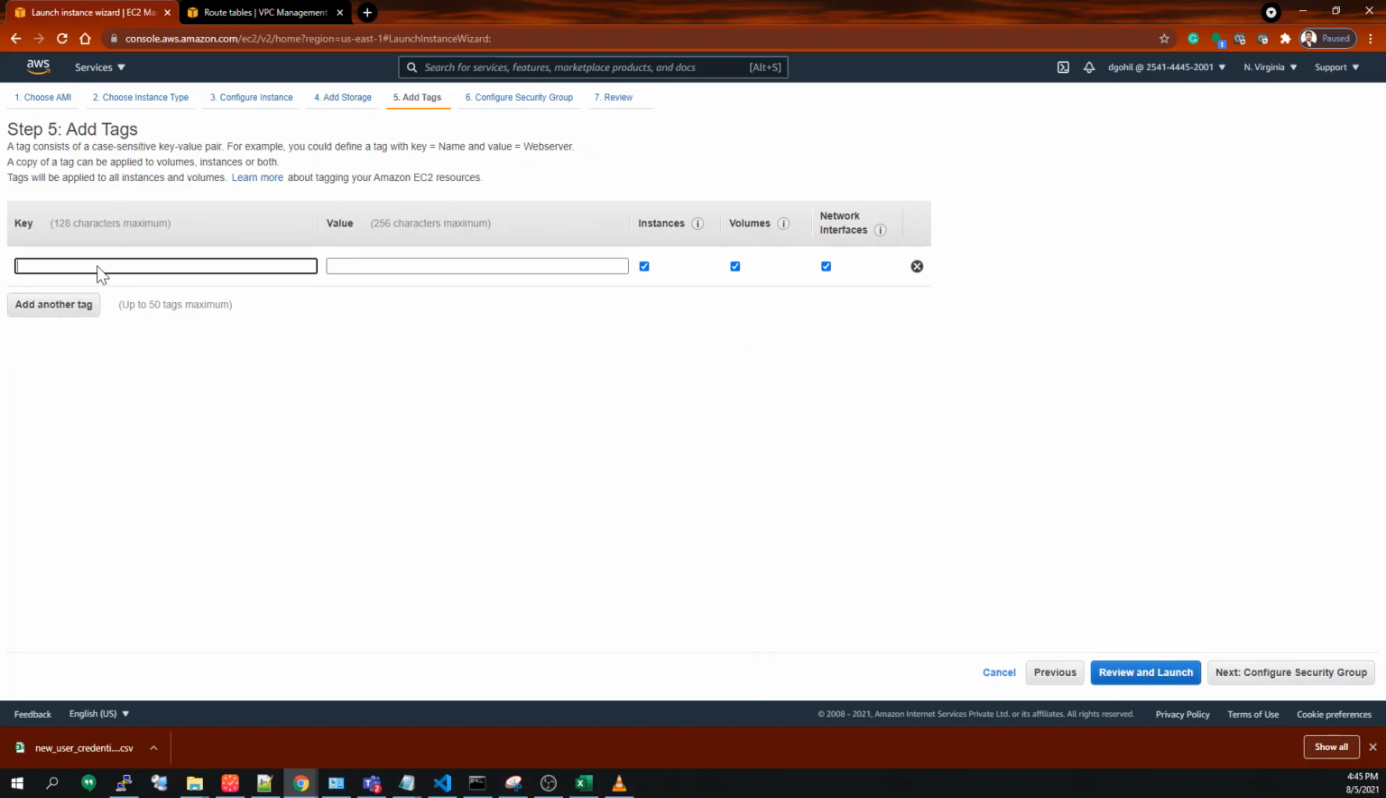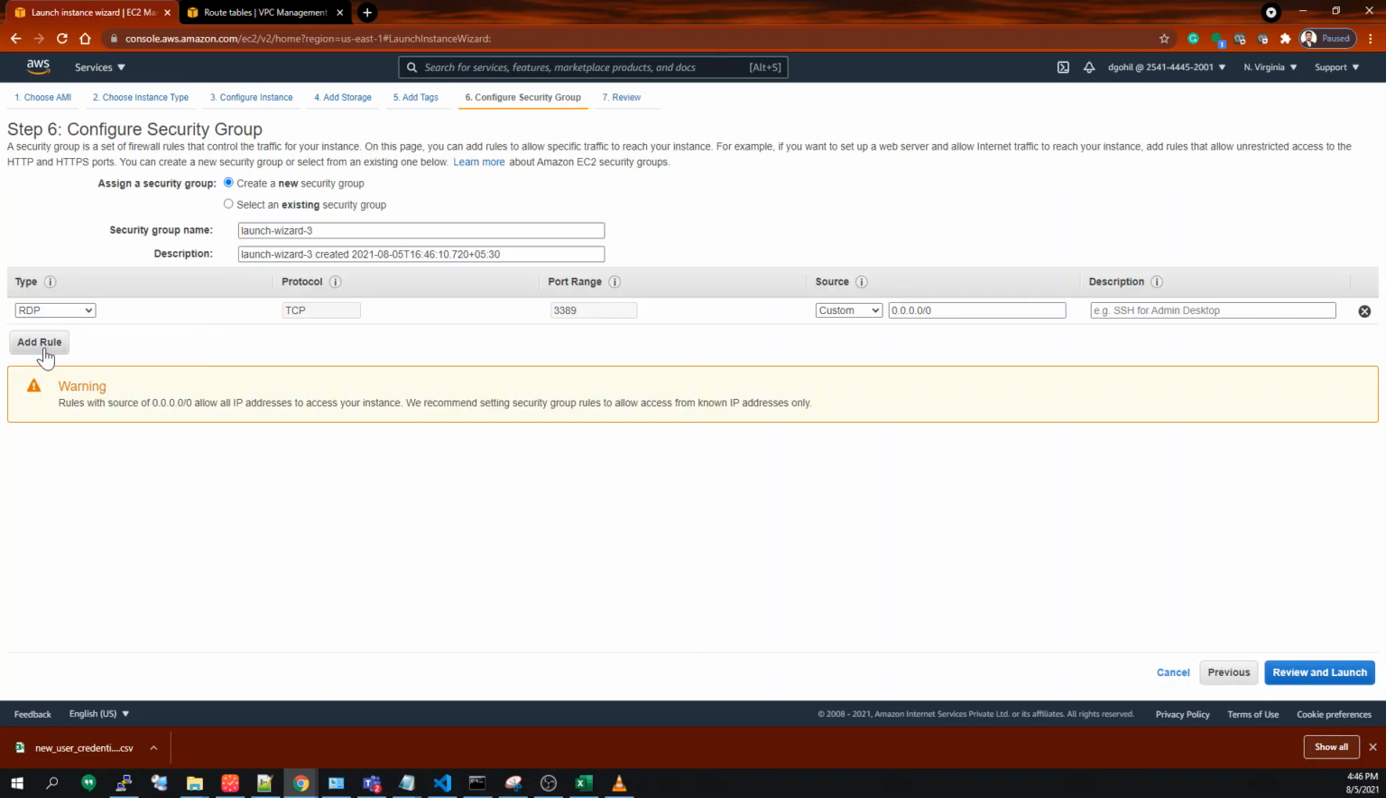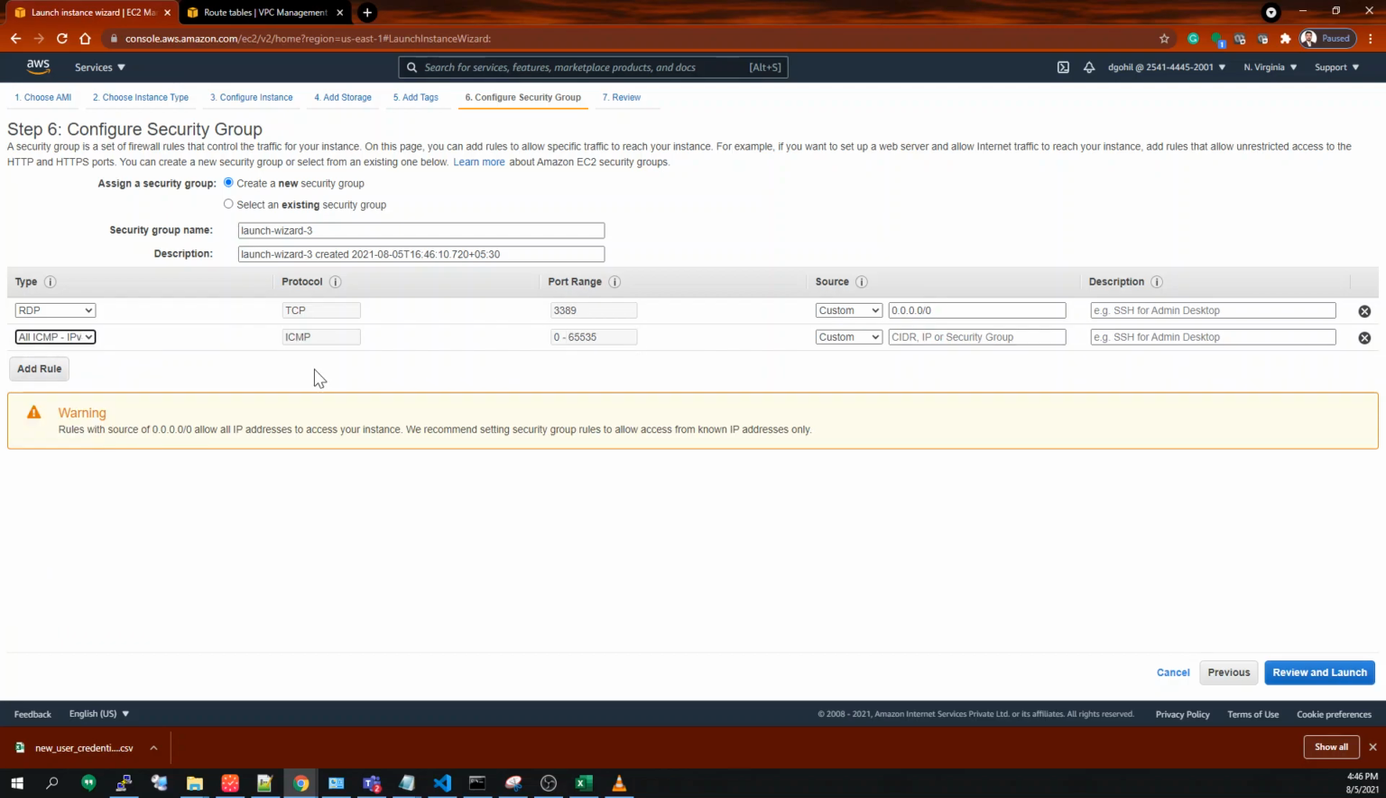Let me add a tag. Purpose, testing. Configure security group. RDP we will allow, and one more rule. Let me put, we can do ping from anywhere.